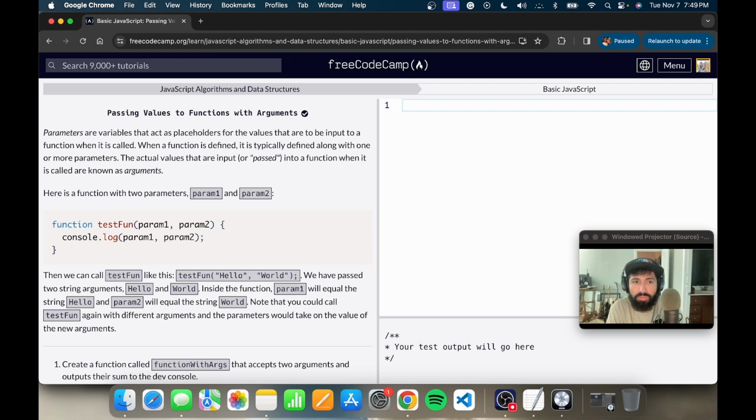Function testFun(param1, param2), console log param1, param2. We can then call testFun like this: testFun("hello", "world"). We have passed two string arguments, hello and world. Inside the function, param1 will equal the string hello and param2 will equal the string world. Note that you could call testFun again with different arguments, and the parameters would take on the value of the new arguments.